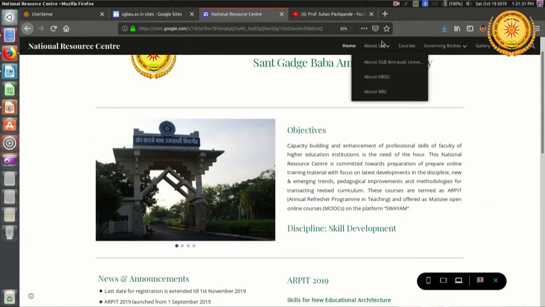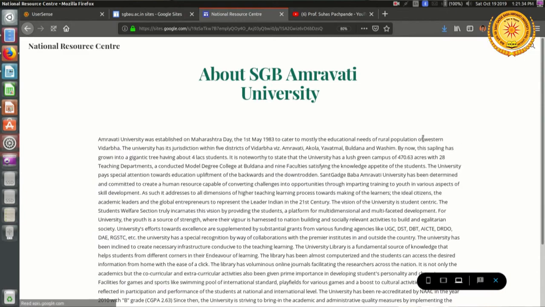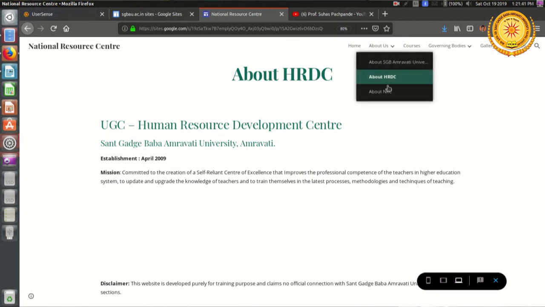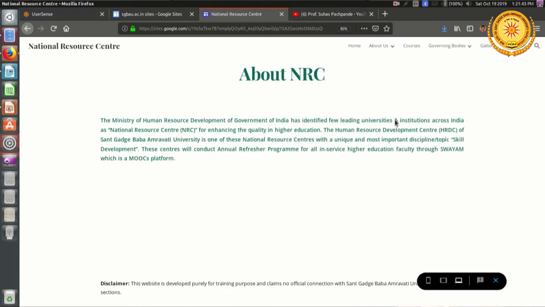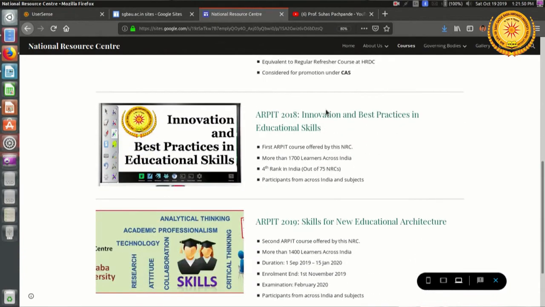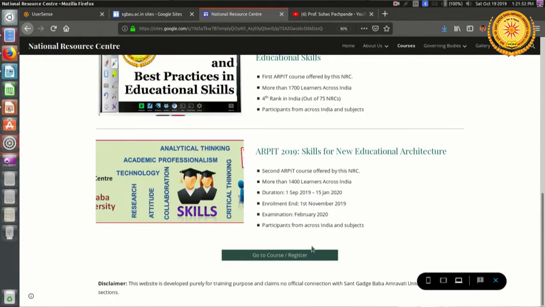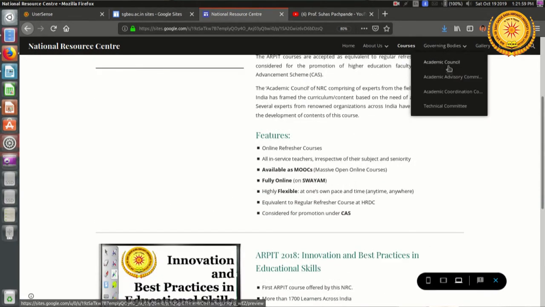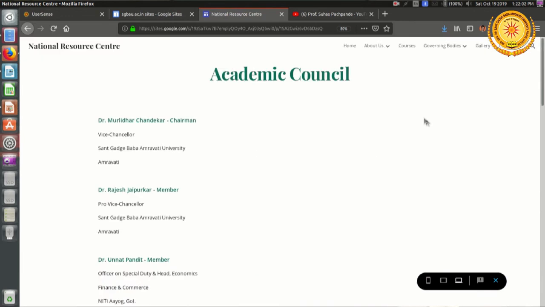Then go to About Us, about our university. This is about our university. Then about HRDC. Then about the National Resource Center. Then this page is for courses. So for ARPIT, then for ARPIT 2018, ARPIT 2019, I have also given a link to go to the course also. Then these are the governing bodies. So Academic Council, and similarly all other committees.